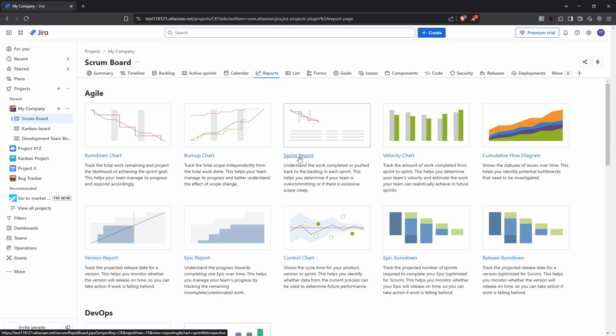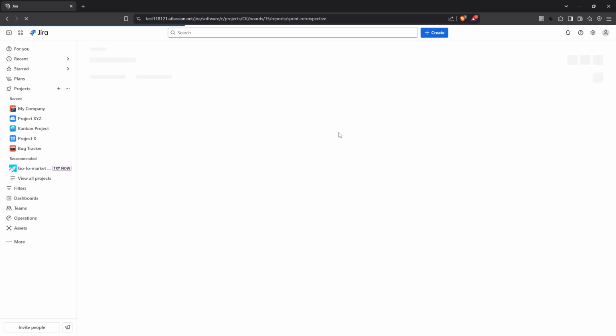Once you are in the Reports Overview section, you'll see an array of different report types. What you want to do here is select the Sprint Report. This report will provide detailed information about the completed sprints, including all the issues that were worked on and their current status.